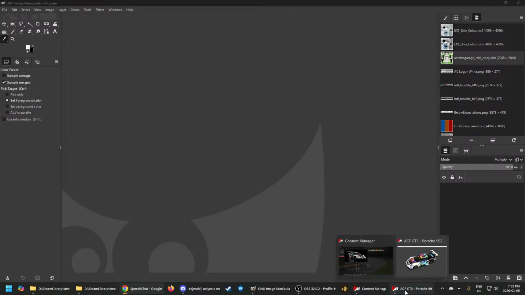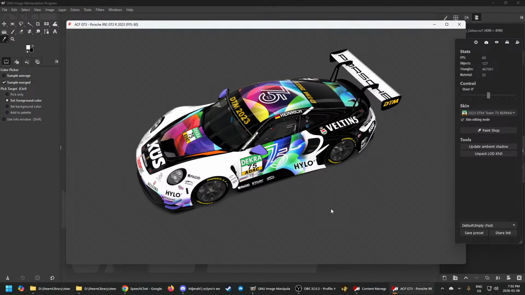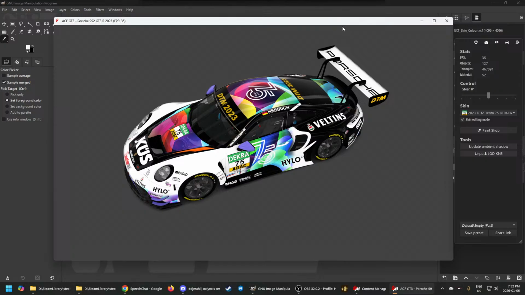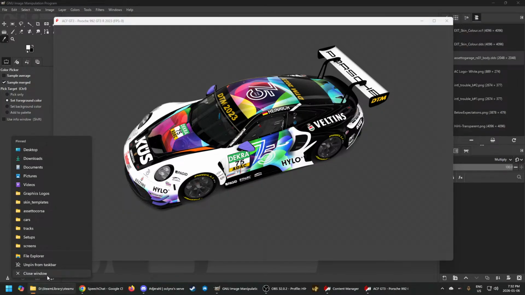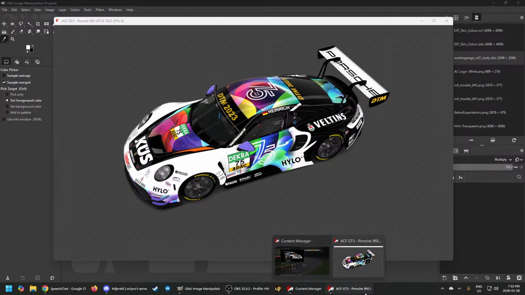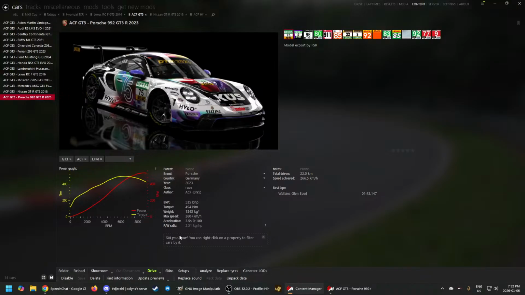So as I said, decided on a car. We're going to do the ACF GT3, the Porsche 992, and we have done absolutely zero prep work. And the first thing we will do is close these windows because that was for something else. We're going to go make a folder in our template.